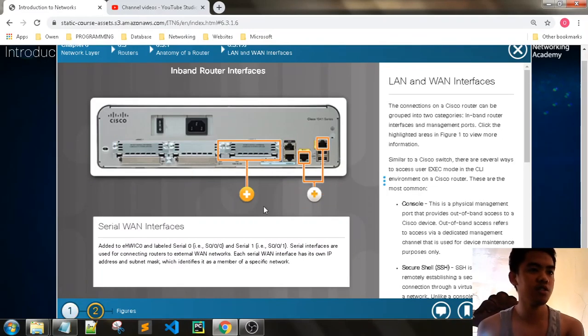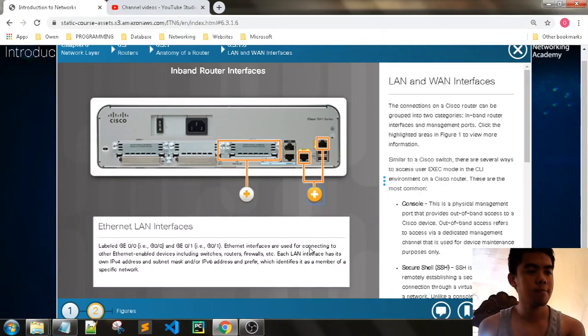We also have the serial WAN interfaces, which are used for connecting routers to external wide area networks. Ethernet LAN interfaces are used for connecting other devices, which includes switches, routers, and firewalls.